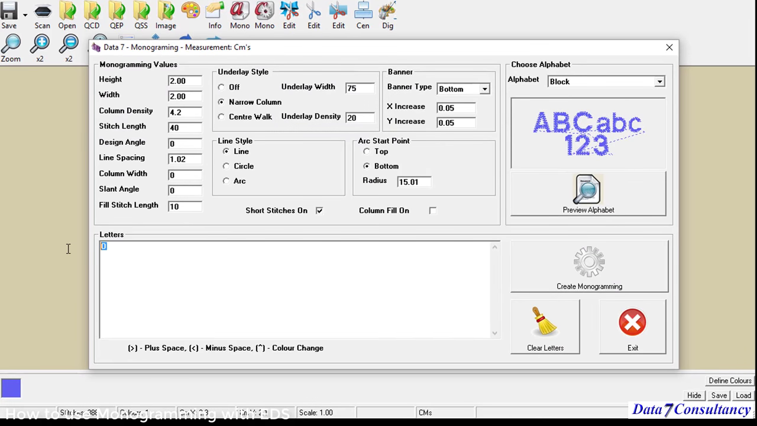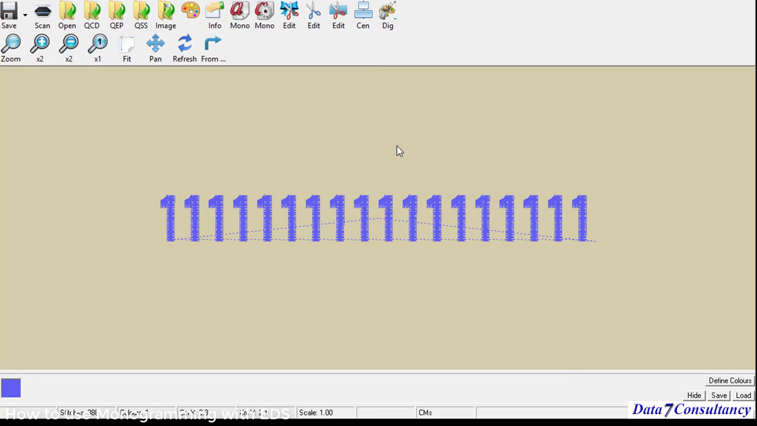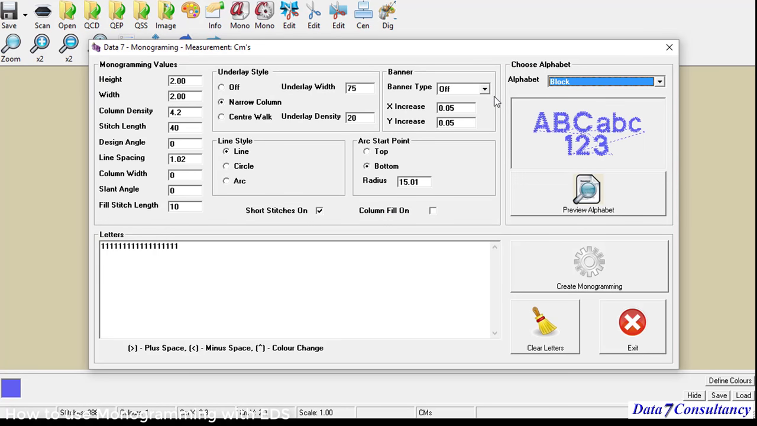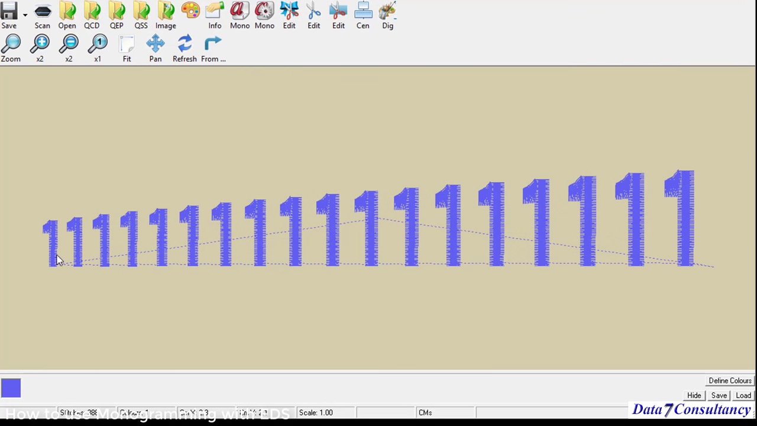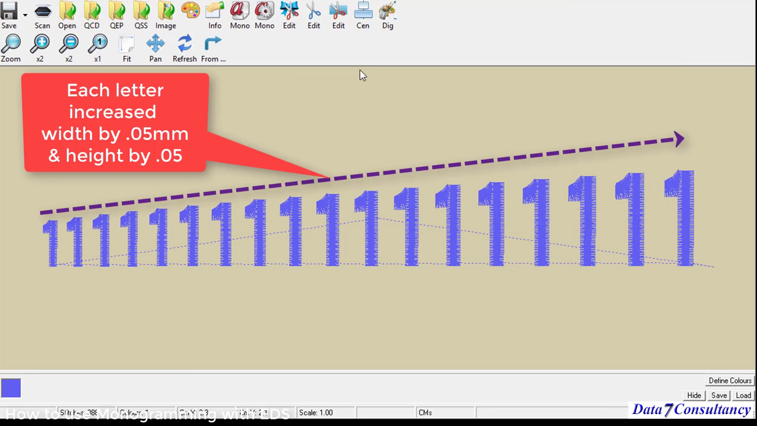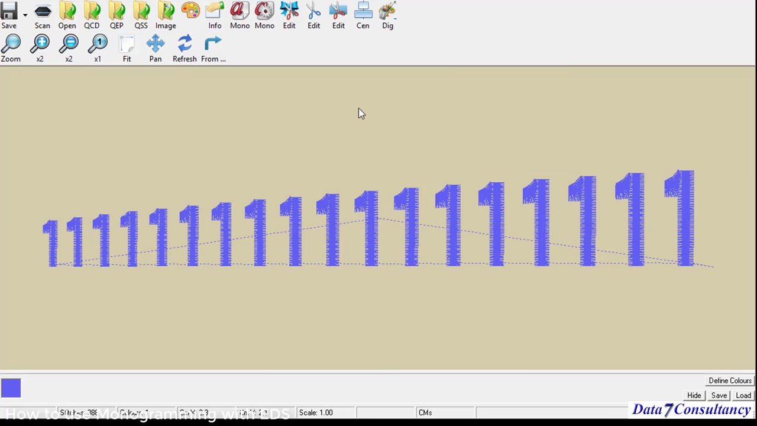So for this purpose, I'm just going to use a few number ones in here. So without the banner, very quickly, that's what it looks like. Back in, I'm going to say I want the banner type to be from the bottom, and the X and Y size of the letter is going to increase by 0.05 of a centimeter. So each letter increases by 0.5, as you can see there, from the bottom. So the bottom remains static and the top increases.